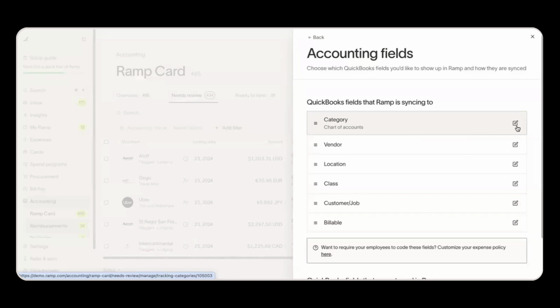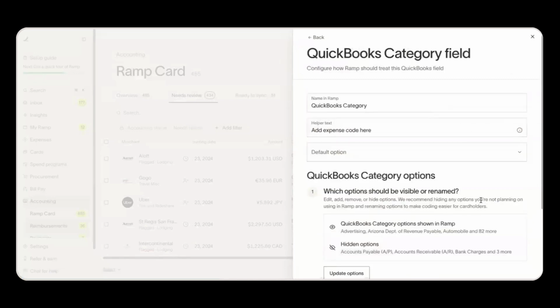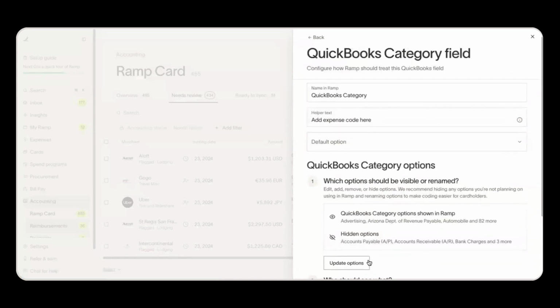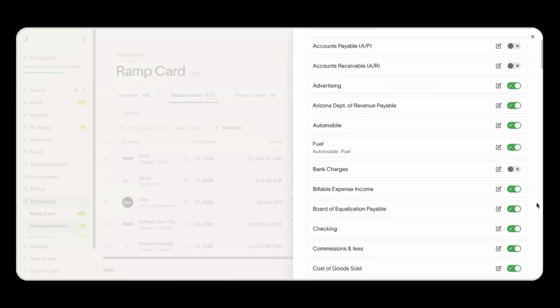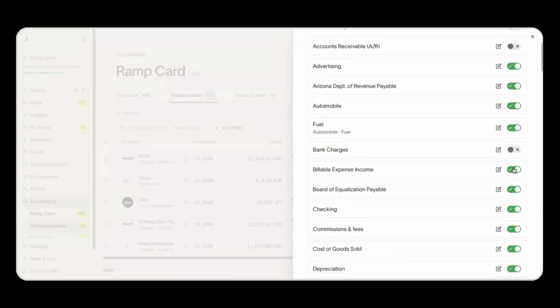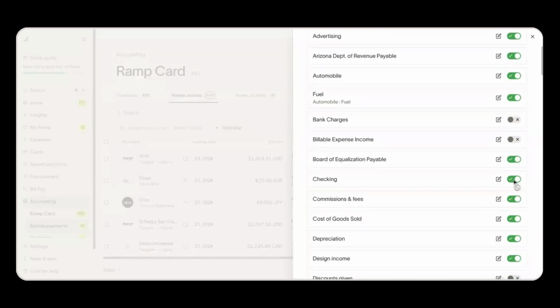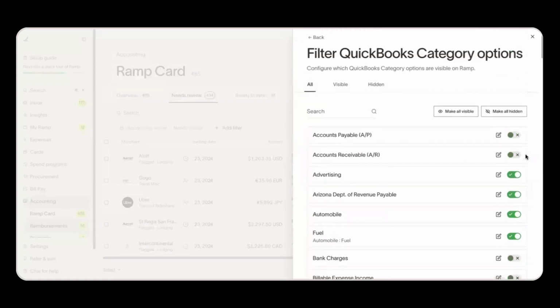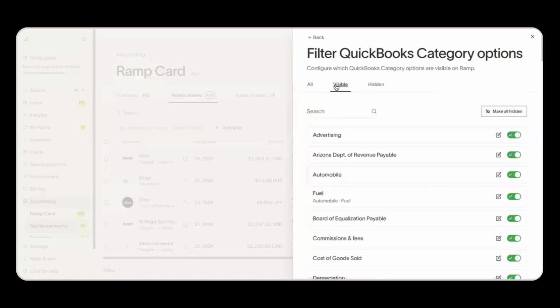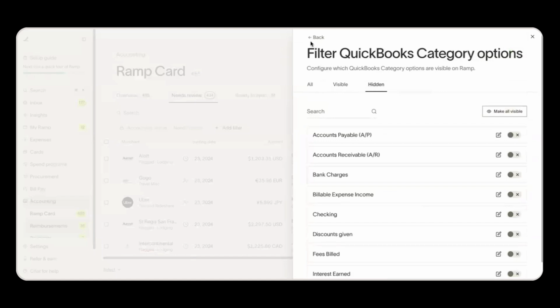a bit smaller. If we click on our QuickBooks category, meaning our chart of accounts, we can see the Update Options button here and hide options that we don't need. So for example, if we do not code credit cards to billable expense income or checking account, we can hide those options, making the drop-down list for coding a bit more concise. We can review what transaction accounts are visible or hidden in these areas here.